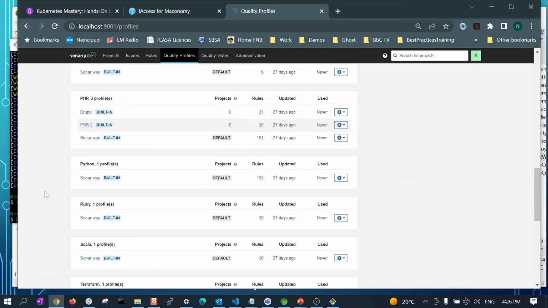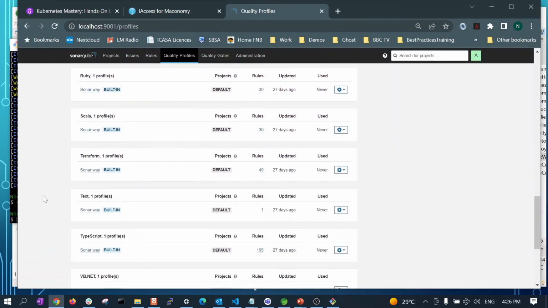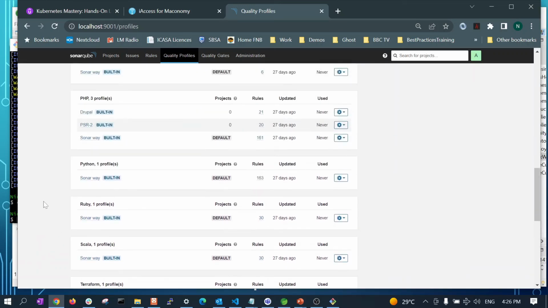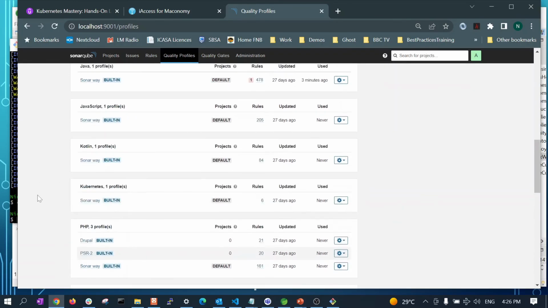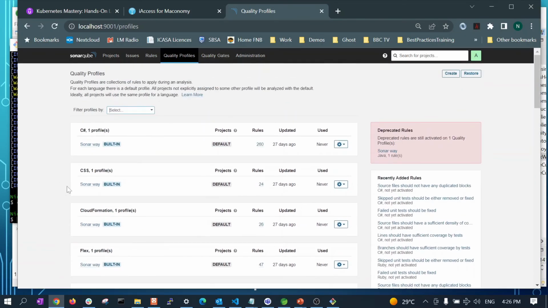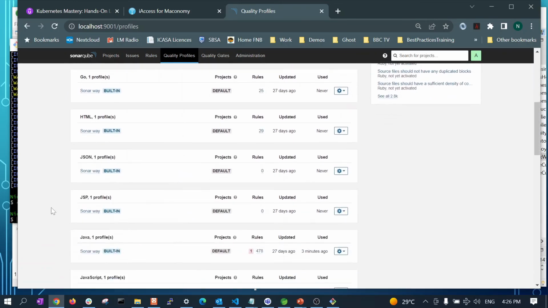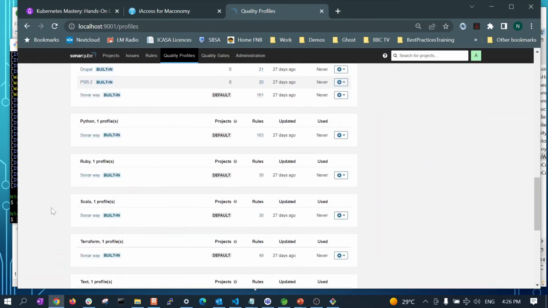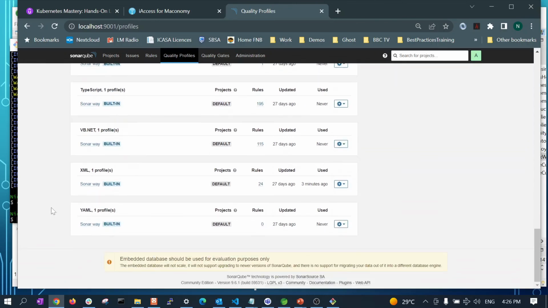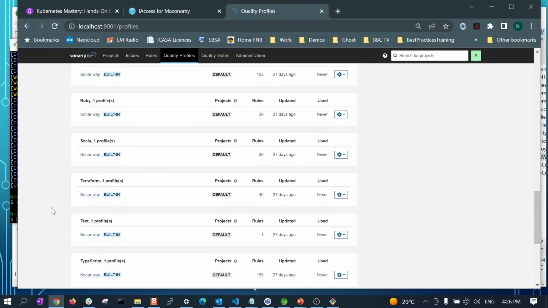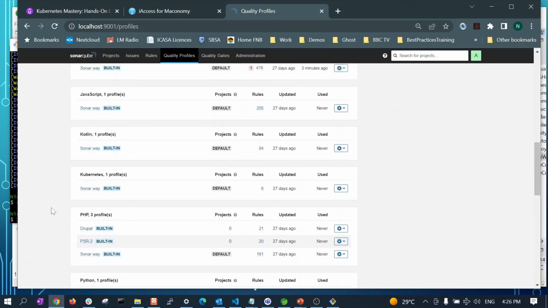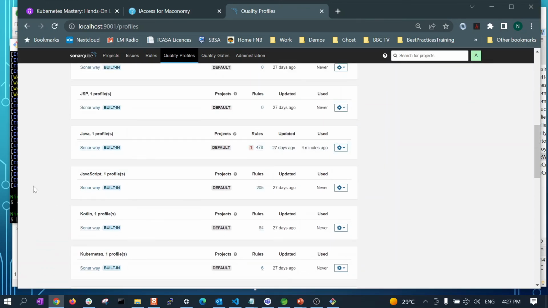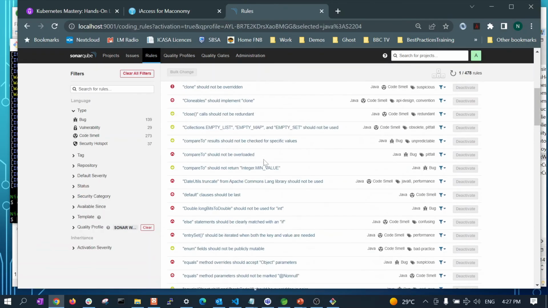There it is. There's Kubernetes. And it will test HTML. It will test Python. It will test C#, C++, Java. Java is what I've been testing now, so Java should be there. I just need to find it. Java, there's Java. And what's interesting here is that it has 400 rules. These are all the rules that it used to test Java.